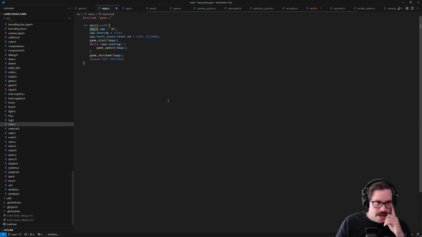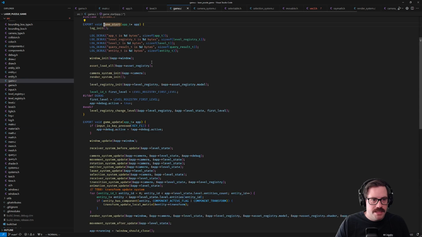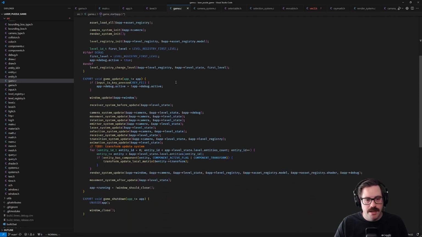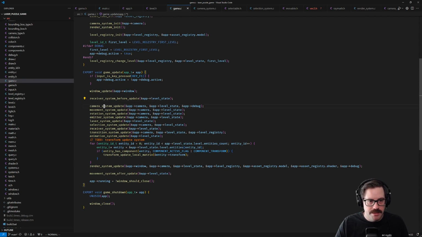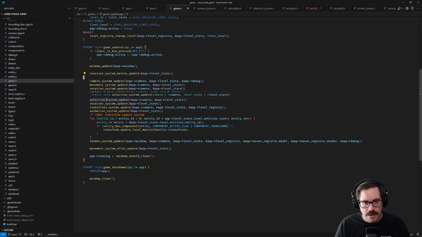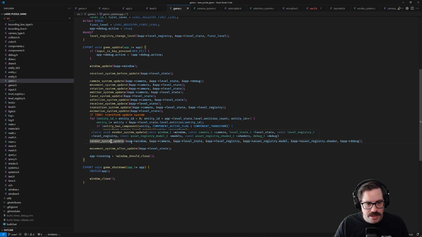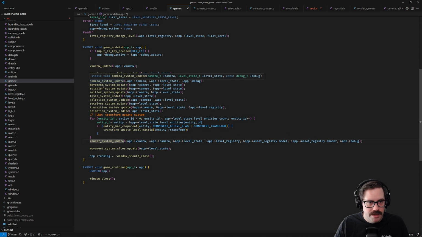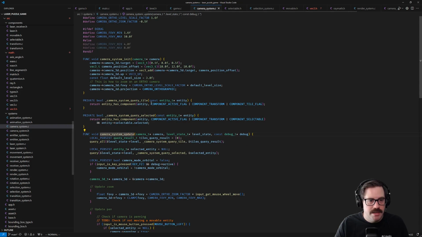And then while the game is running, I have these systems that loop over different things. I pass in explicitly what everything needs. Even though there's global state, I'm passing in everything these systems actually need, so there's not very much actual global state outside of this. It should be pretty straightforward as far as what everything needs and what it uses. Render system's pretty busy, but if I go to the camera system, it takes in the camera, the current level state, and the debug state.